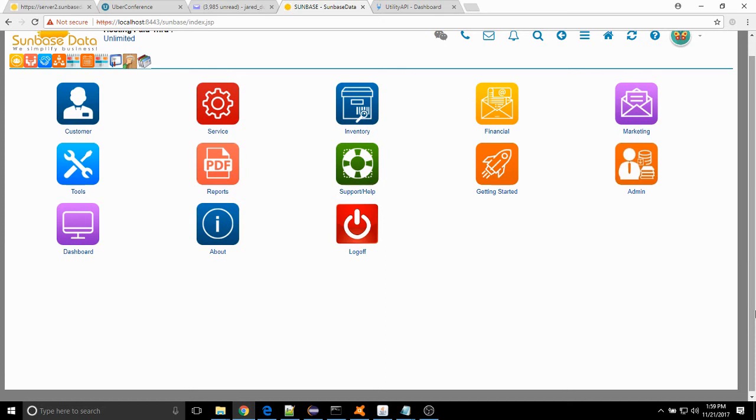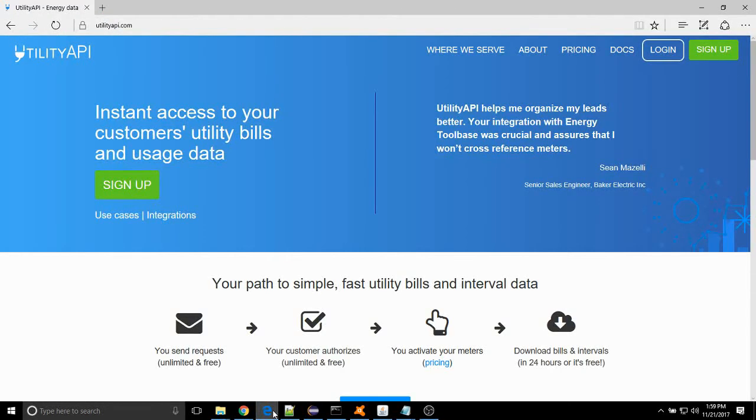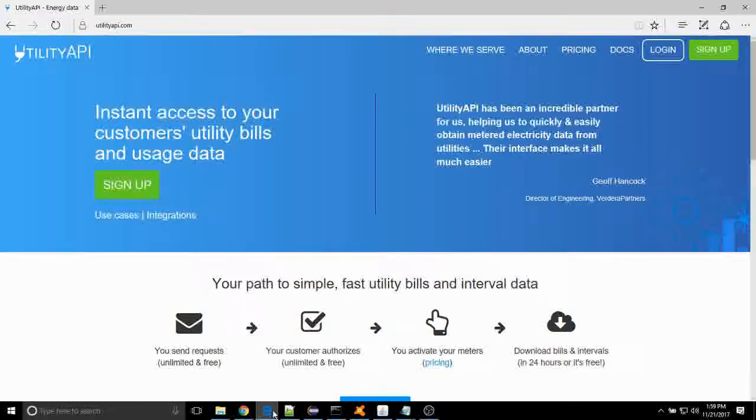We have a new integration partner. We've recently partnered with UtilityAPI. Now, if you haven't heard of UtilityAPI, they're definitely worth checking out. What they do is basically they've created an interface and they work with utility companies to help you remotely access utility bills for your customers.